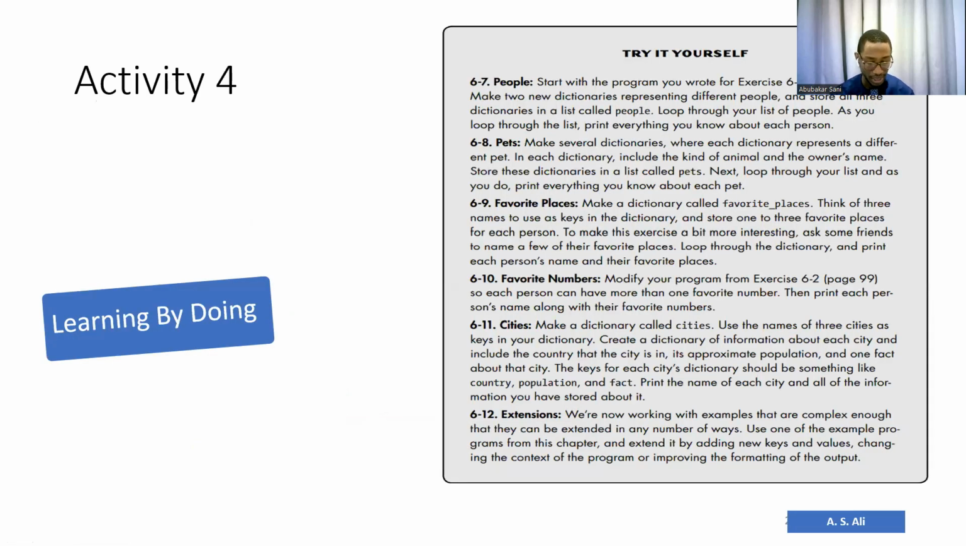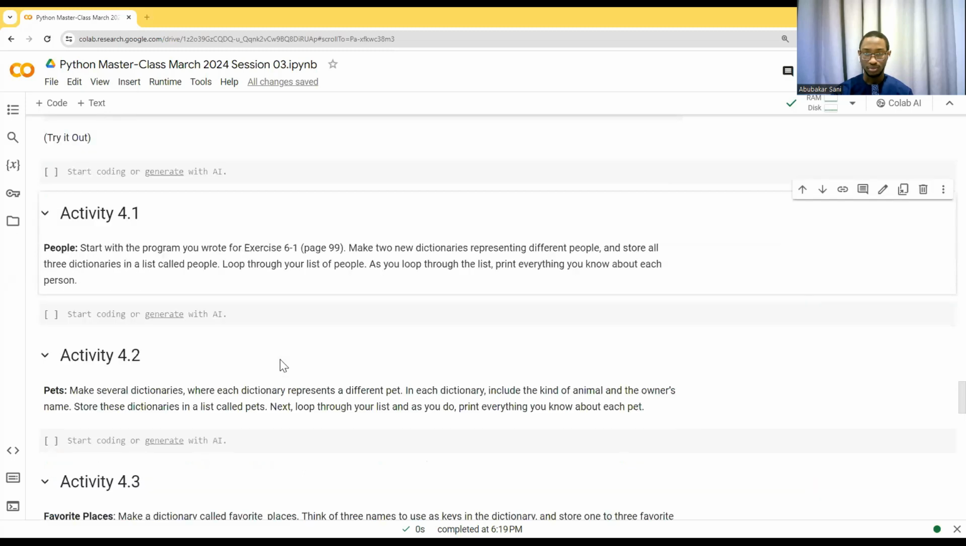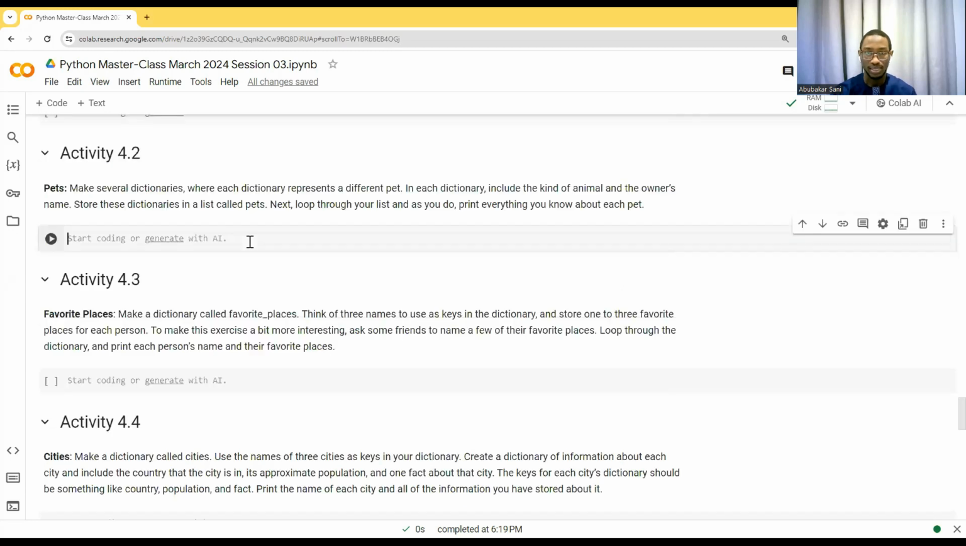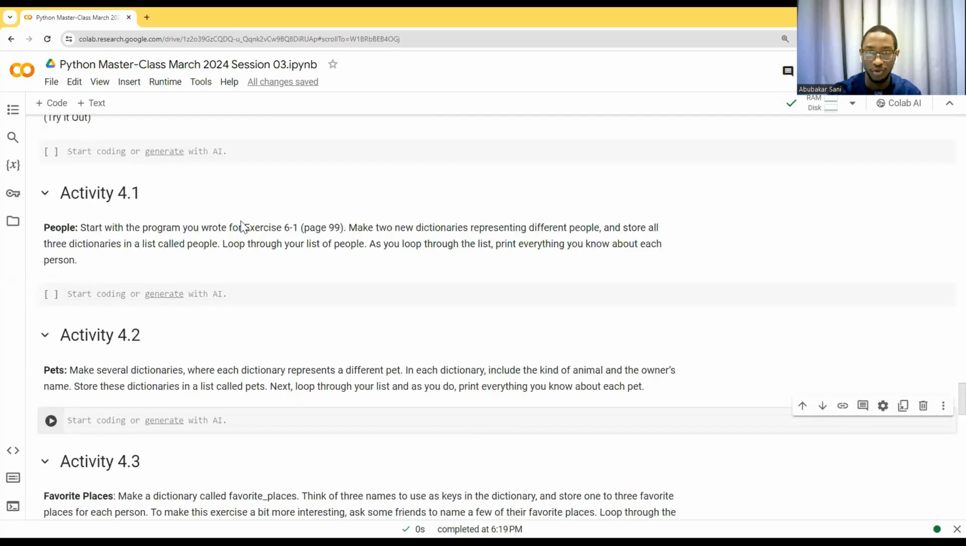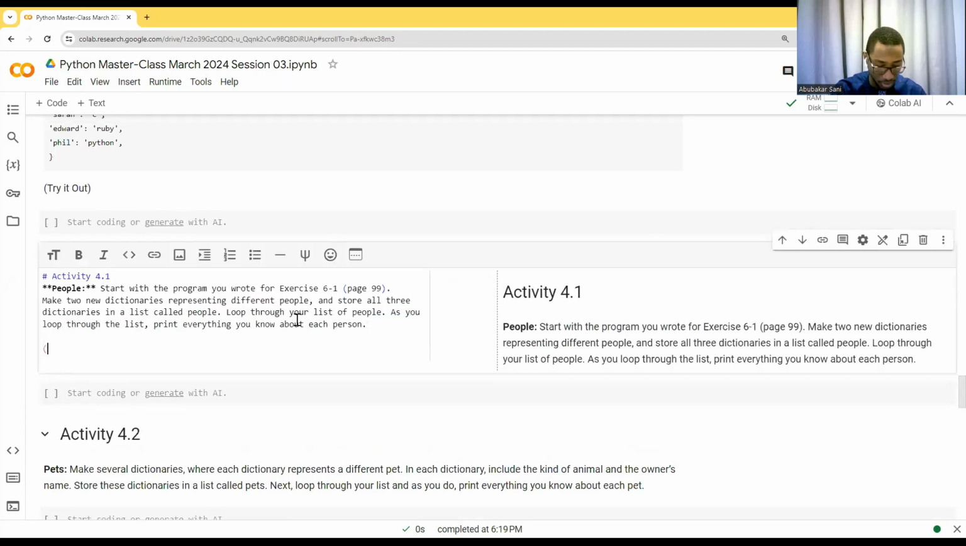All right, so if this is here, we can look at the activity with this one as well. So I'm going to switch to Colab. Okay, so let's see this one. Okay, make several dictionaries. For 4.1, I will say try it out yourself. Okay, try it out.